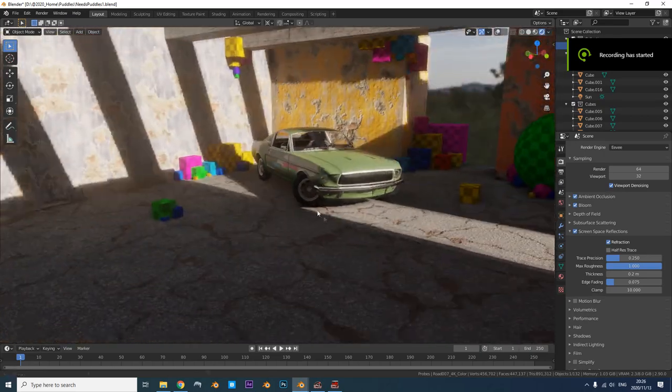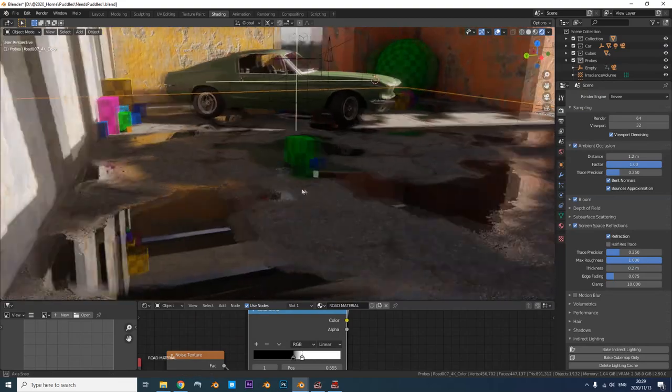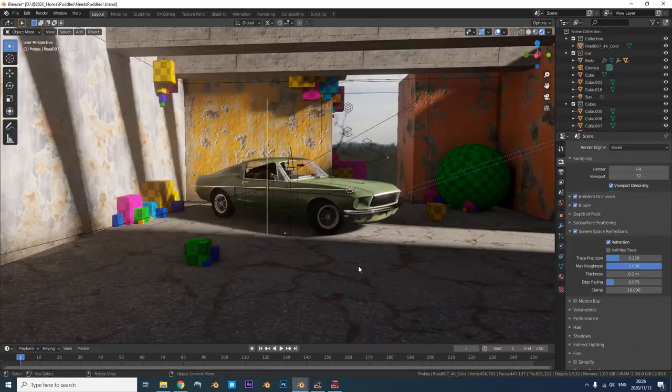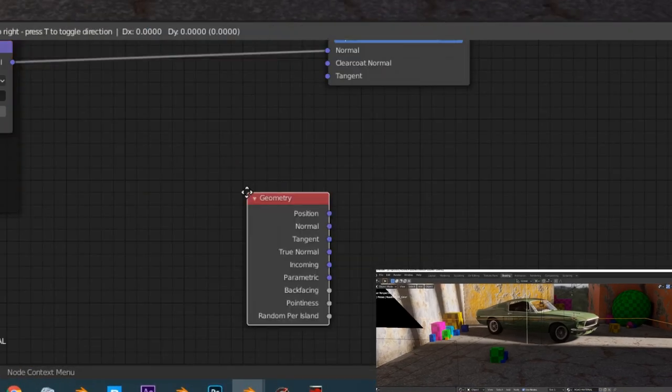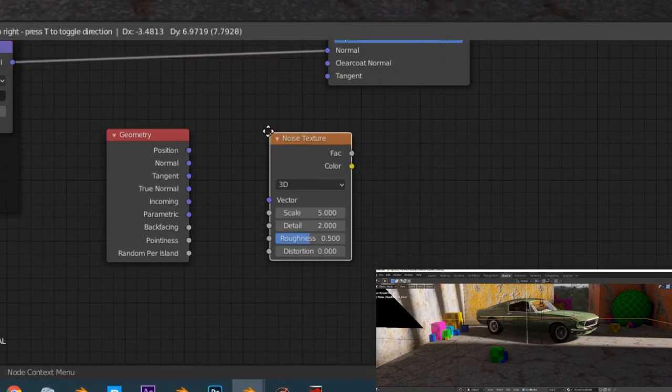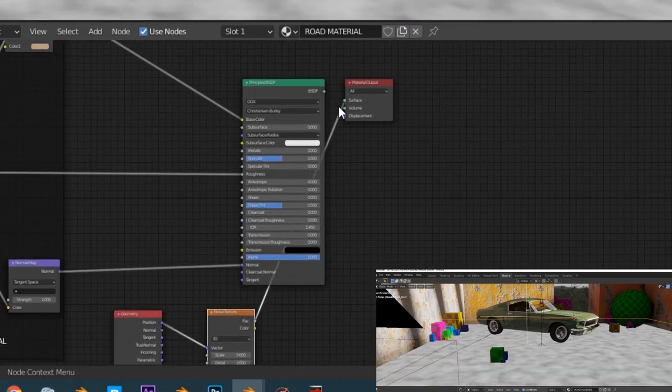So your scene looks flat and you're wondering how to improve it. So just add puddles. To make puddles, select your floor and go to the shader panel. In the node editor, add a geometry node, then a noise texture node. Plug the position into the vector slot. To see the effect, plug the noise factor into your material output.